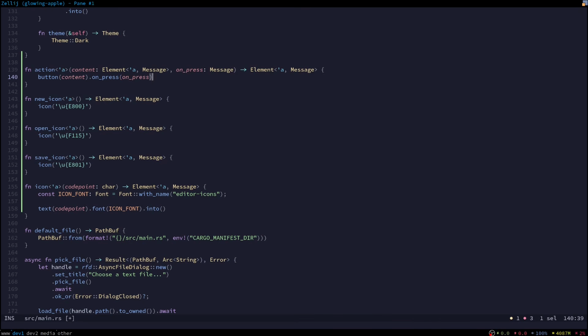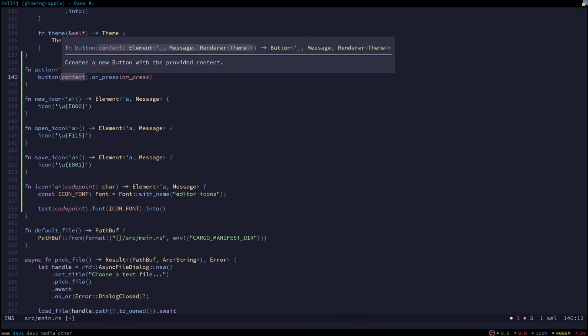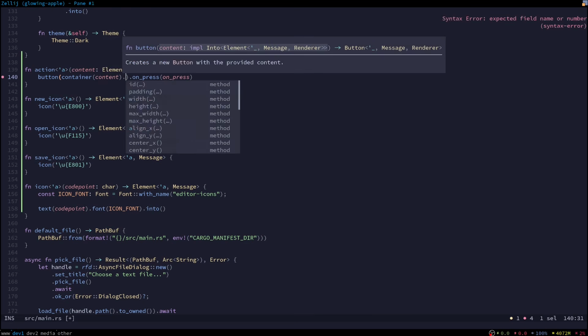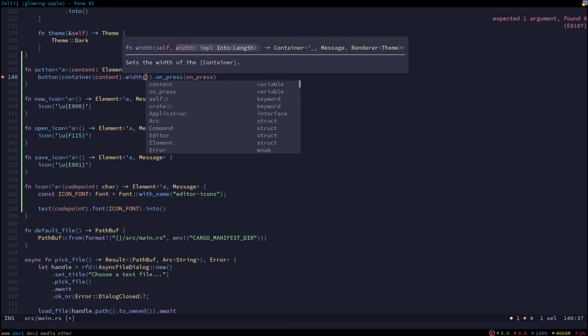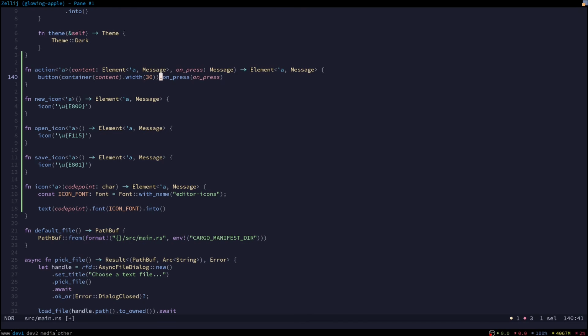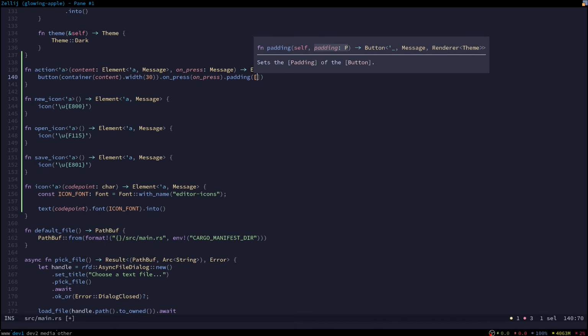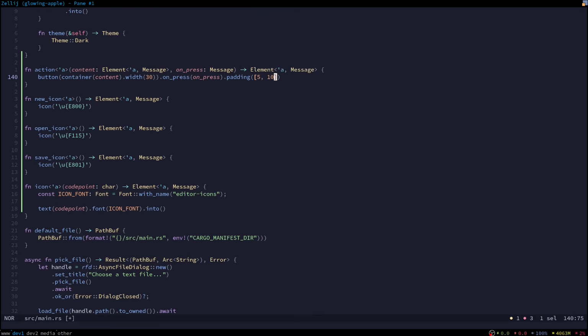Now we want all the buttons to look the same. So what we're going to do is we're going to wrap the icon or the content into a container. Here we're going to give it some width, like 30 pixels or something like that. We're also going to be giving the buttons some padding. You can use an array here and we can provide the horizontal padding and the top padding. So for example, like that, 5 10.